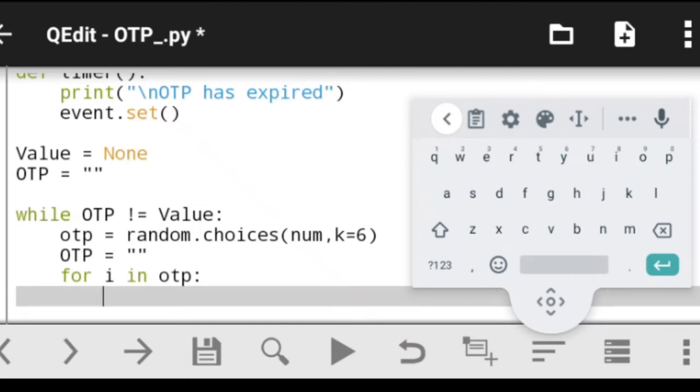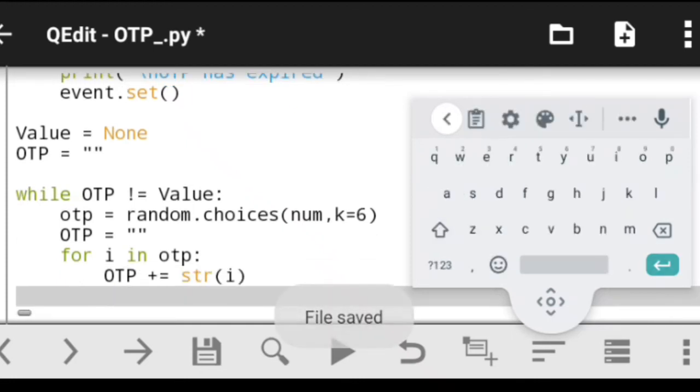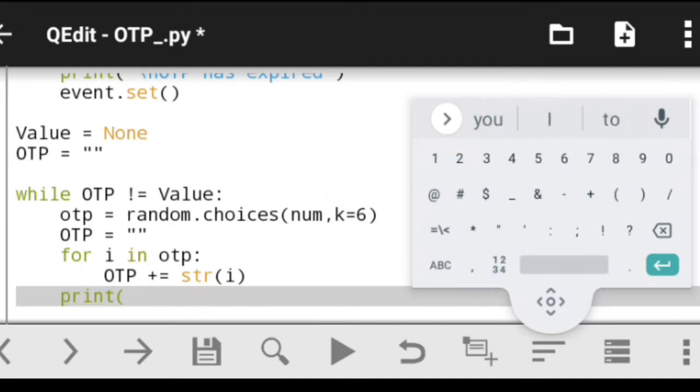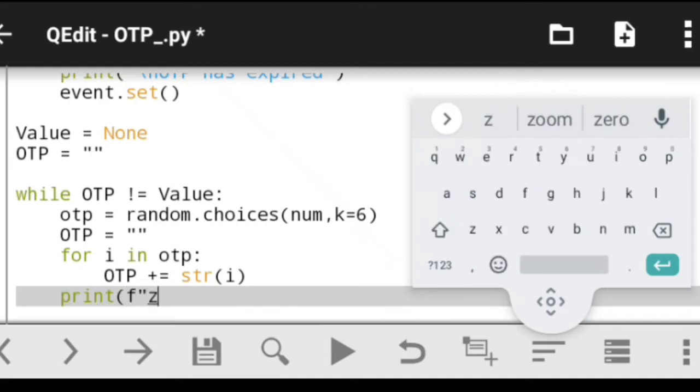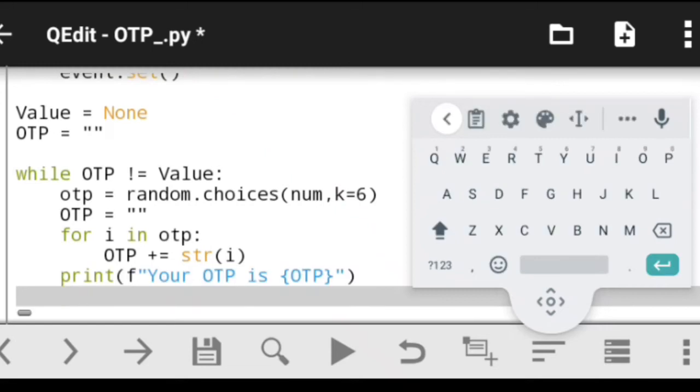Now for i in otp, we set our OTP to the string of i. That is, every item of the array of small letter otp will be set into a value of OTP. So we're going to print your OTP is wherever the OTP is. If you know what an F string is, I just used an F string there.